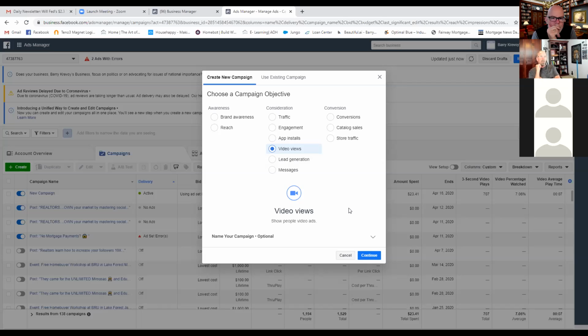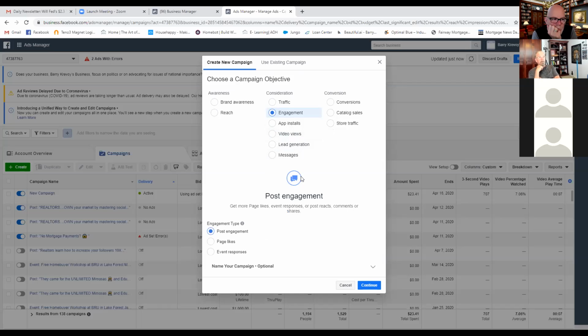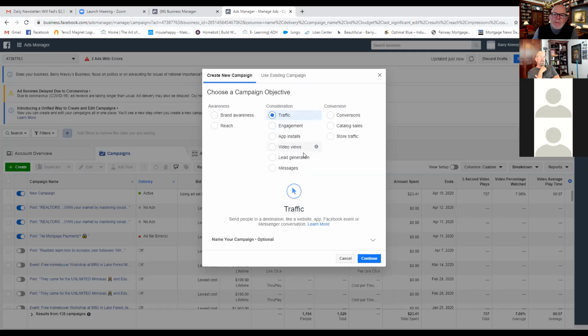Engagement's another one. Whenever I'm asking for engagement, fill out, click, call, I pick engagement. Traffic is if you're sending them away to a website, and you should almost never be doing that because Facebook doesn't like sending people away from Facebook. And reach, over on the left, the rest of them you don't use.